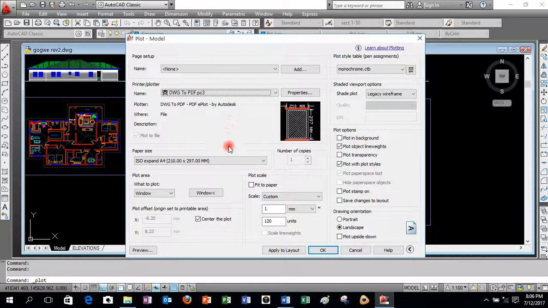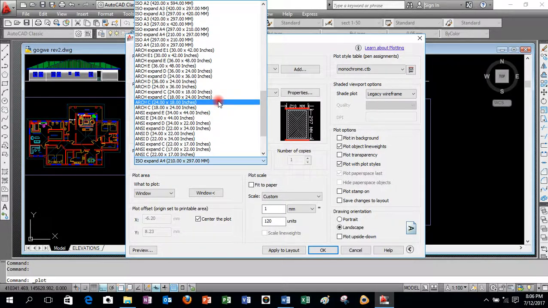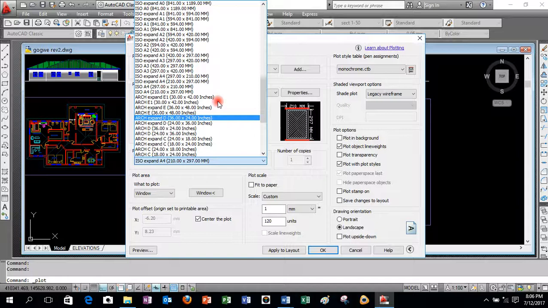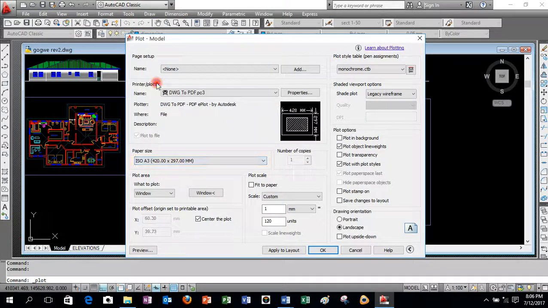The next stage that I need to do is to choose the paper size. I've said that I want to print my drawing on A3 paper size, so I will choose A3, which is going to be landscape. It's supposed to be 420 by 297 ISO. A3 420 by 297, that is landscape. If it's going to be portrait, then it's supposed to be 297 by 420. So it's in the form of the length times the height of the paper. So I will choose that one. That's my paper size.